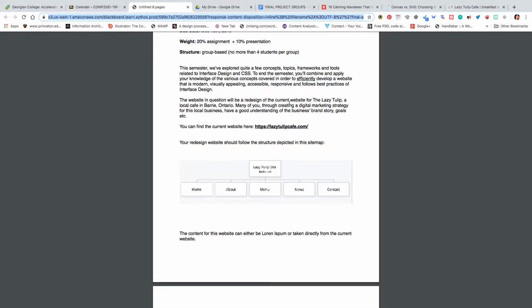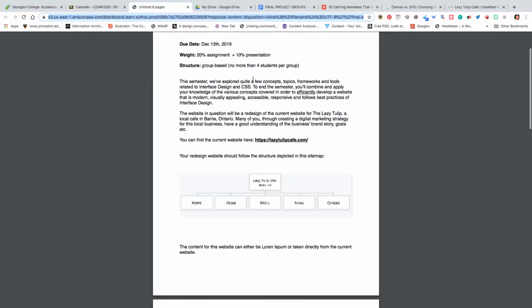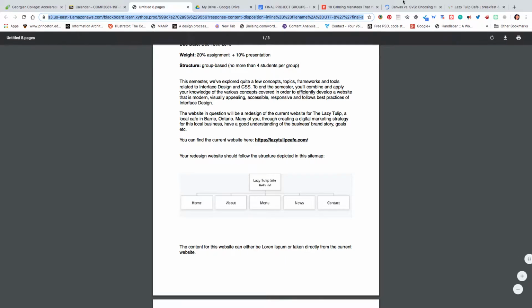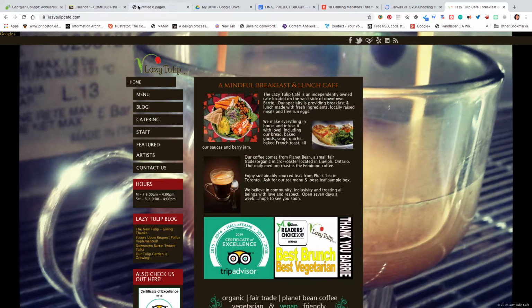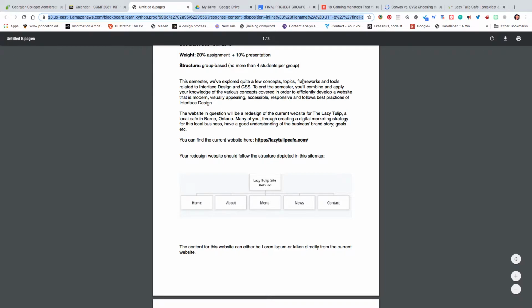So it's basically just pulling in everything that we've learned this semester. We've looked at layouts, design patterns, we've looked at grid and Flexbox, we've looked at typography. We now are going to look at SVG and Canvas. Next week we'll do a little bit about CSS animations. So you're going to pull all of this knowledge, all the things that you know, all the things we've worked on to create a better site for the Lazy Tulip. All right. So combine and apply your knowledge of the various concepts covered in order to efficiently develop a website.